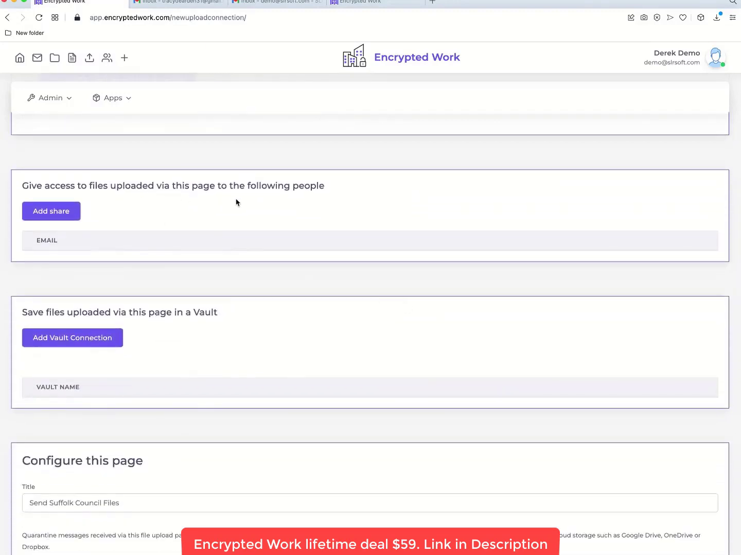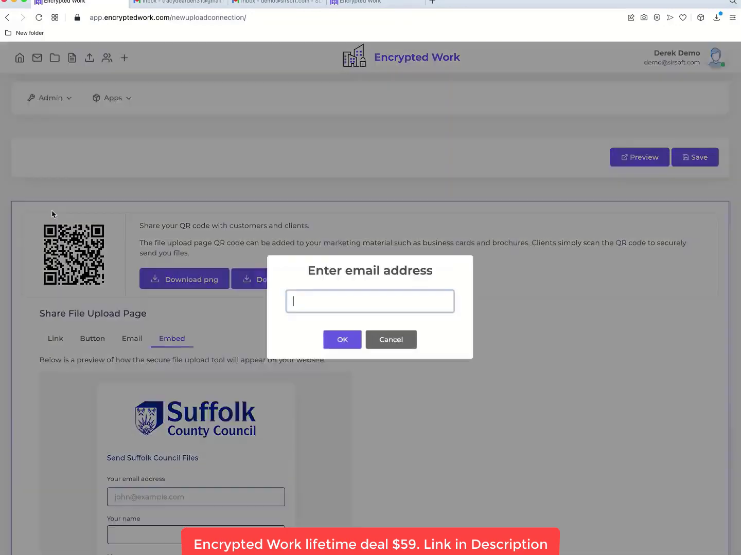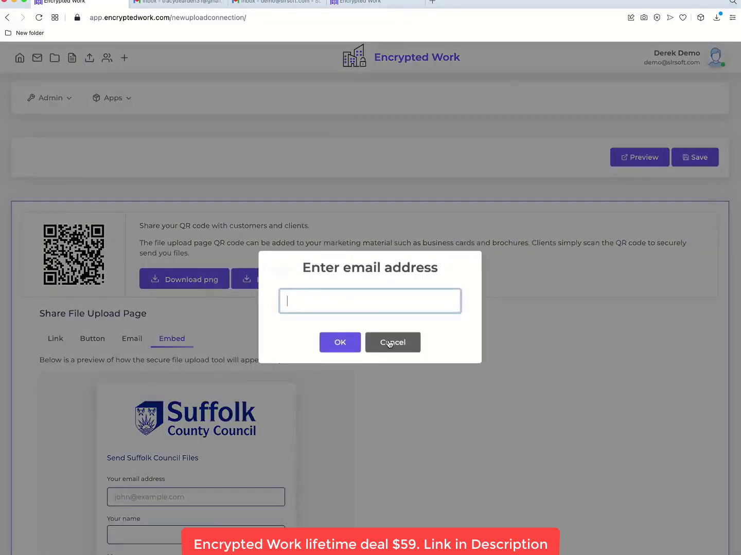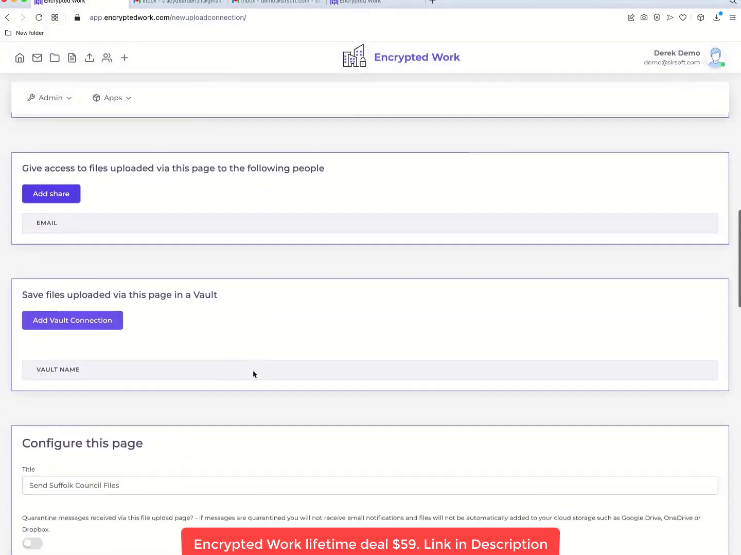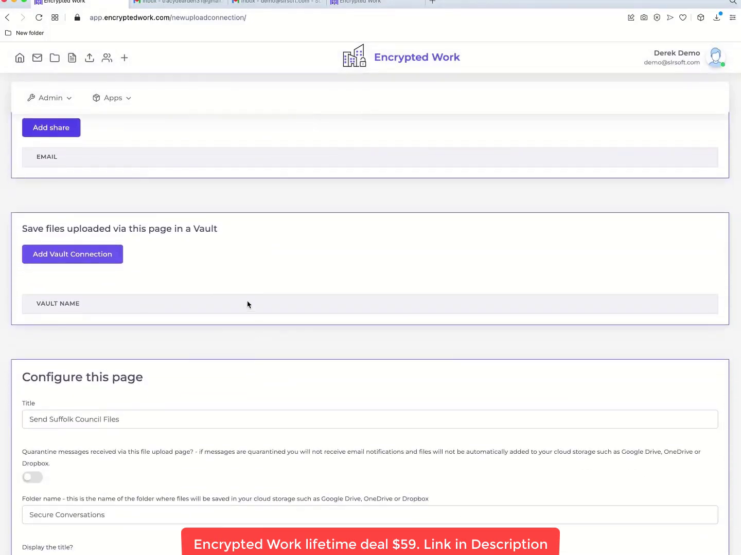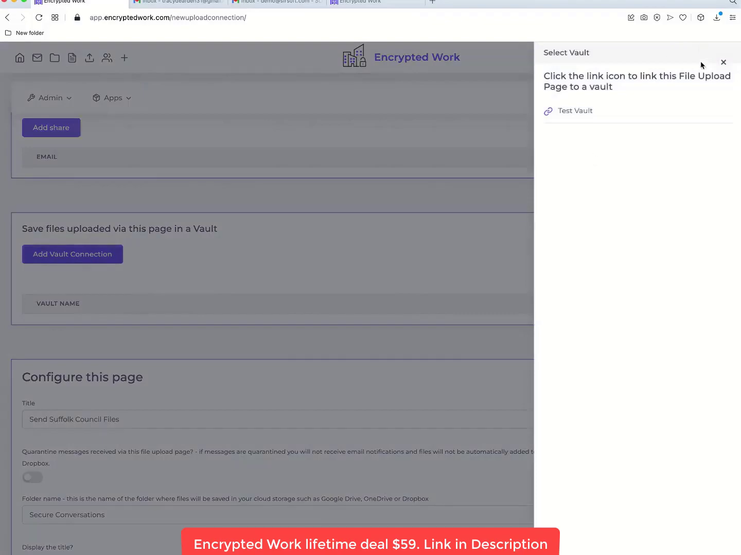As we scroll down, we can also give access to files and messages uploaded via the file drop page by just clicking on Add Share and entering the email address of the people we want to share that data with. We can also automatically save files and messages from a file drop page to a vault by adding a vault connection.